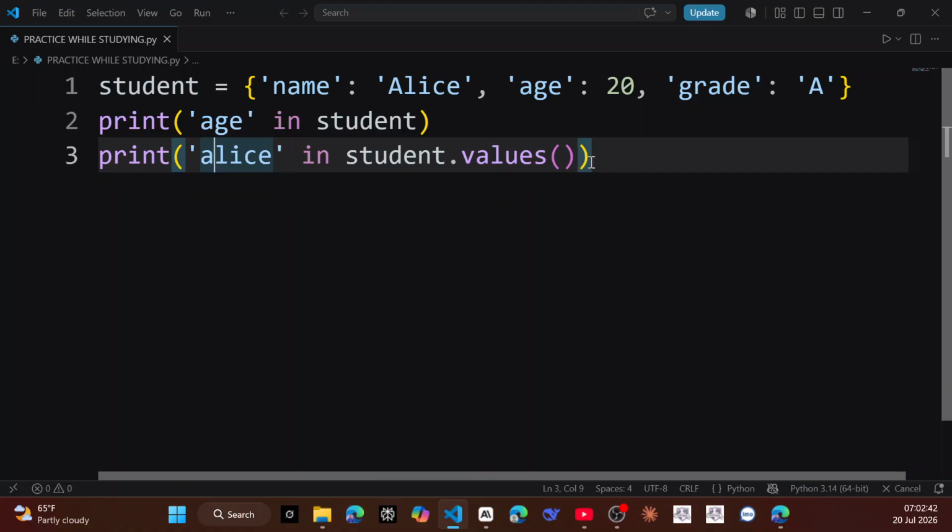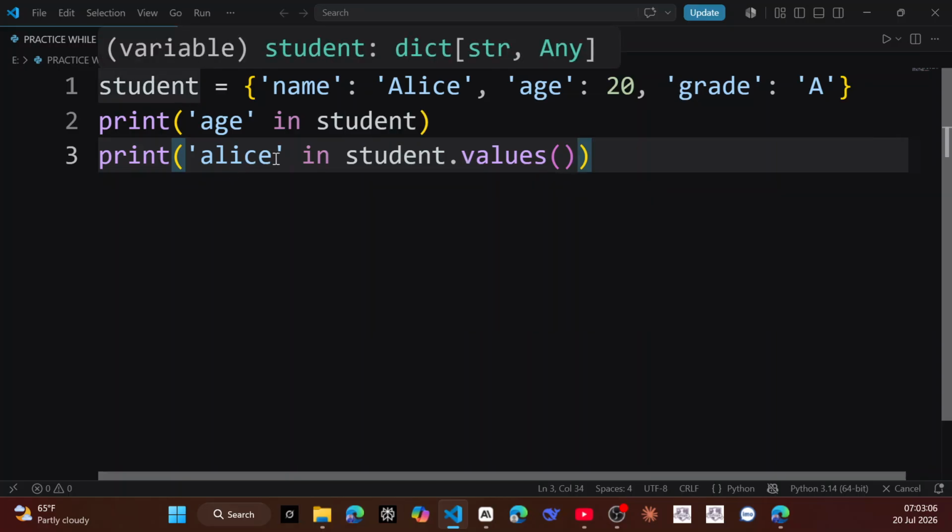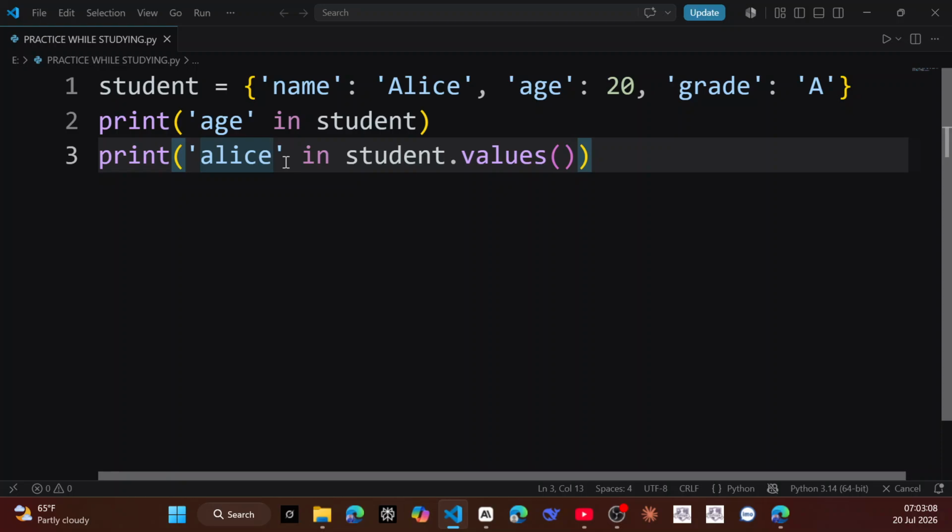Unless you change this to uppercase, then you could use print Alice is Alice in student. There you are checking. This is a check, so there is no need of you converting, because you cannot convert from here, because student is the dictionary and strings only have those methods. Let's try to see.